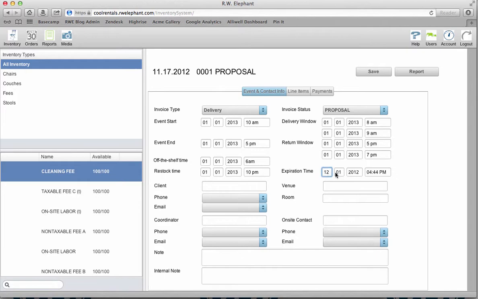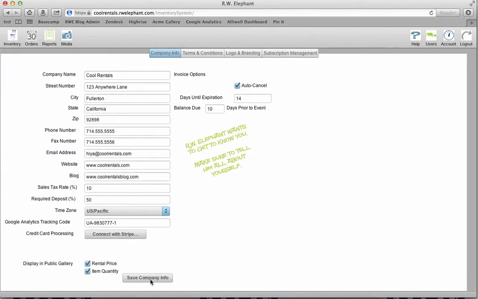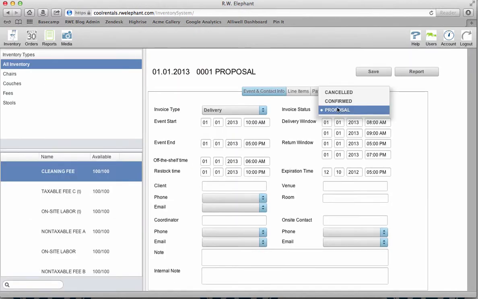I can always change this. Say I want them to have less time or more time. I'm going to say they can go ahead and have till the 10th to make their decision at 5 p.m. And this expiration date is going to show up on the PDF order that you send to your client. So it's important in that way. And also, if in your account you have your order set to auto cancel, your order will turn from a proposal to canceled.